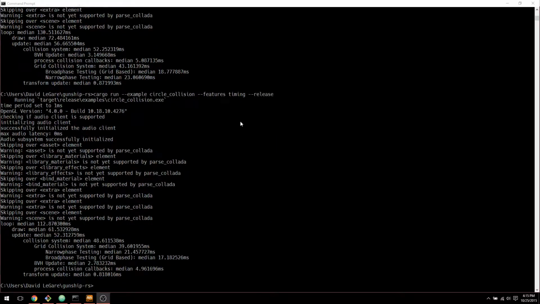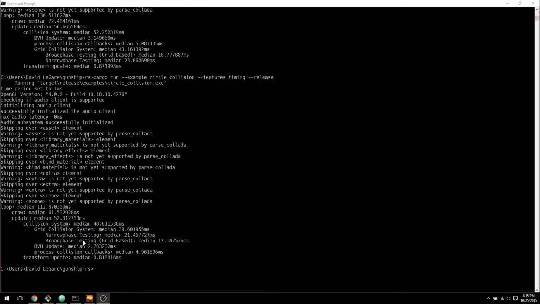So I'm going to shut this down, and you can see here's my output for the collision system. The part that we care about right here is the grid collision system. That's taking 39 milliseconds on average.